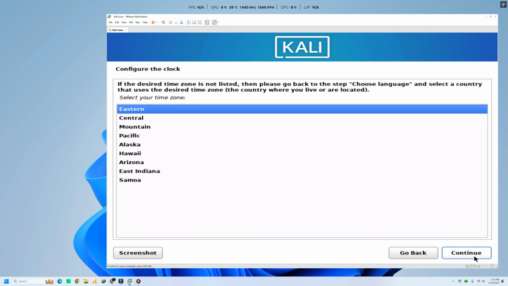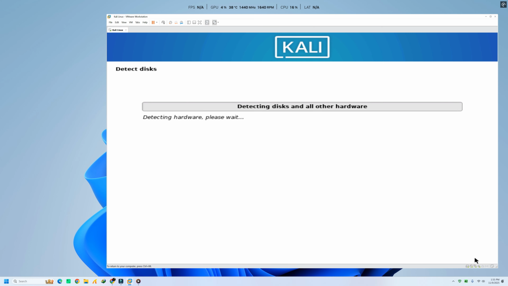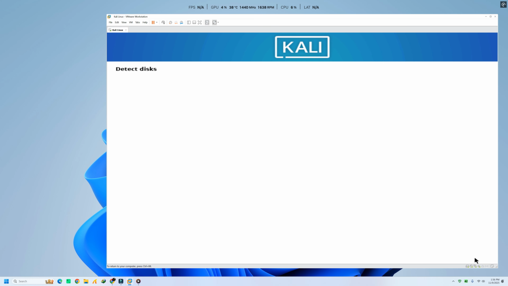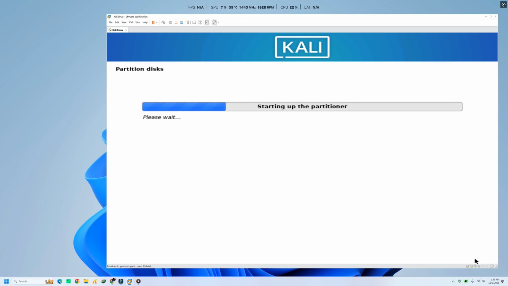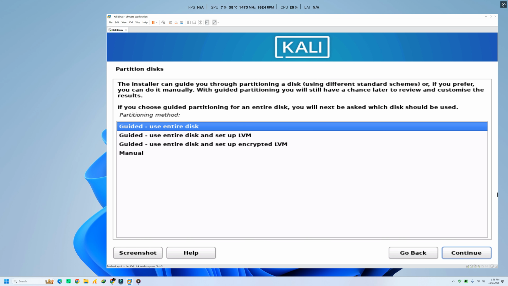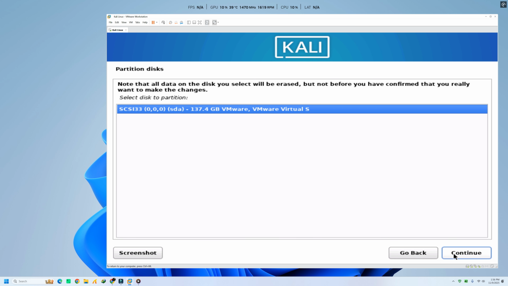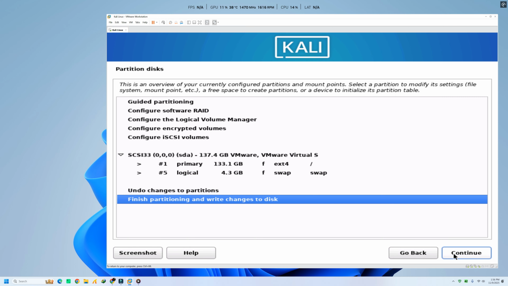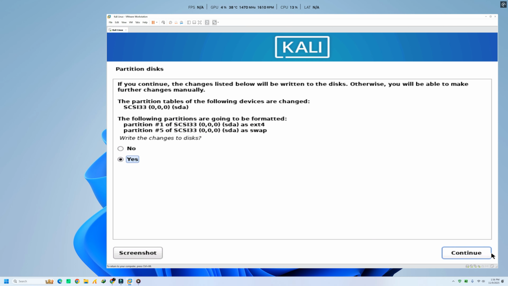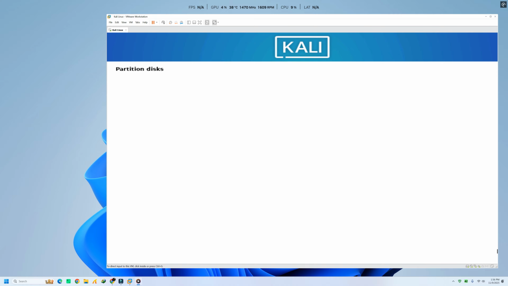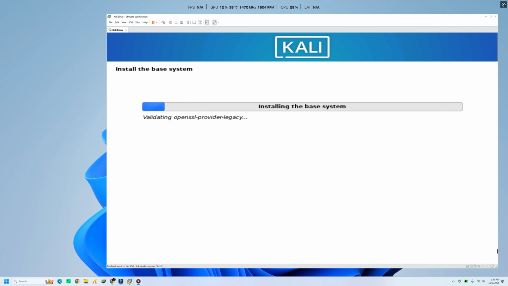Select your time zone, then continue. At the partitioning step, choose Guided, Use Entire Disk. Don't worry, this only affects the virtual disk, not your actual Windows files. Keep the default options and proceed. Once you confirm your settings, the installation will begin. This may take around 10 to 15 minutes depending on your system speed. During this time, Kali will copy system files, install the desktop environment, and configure basic tools.